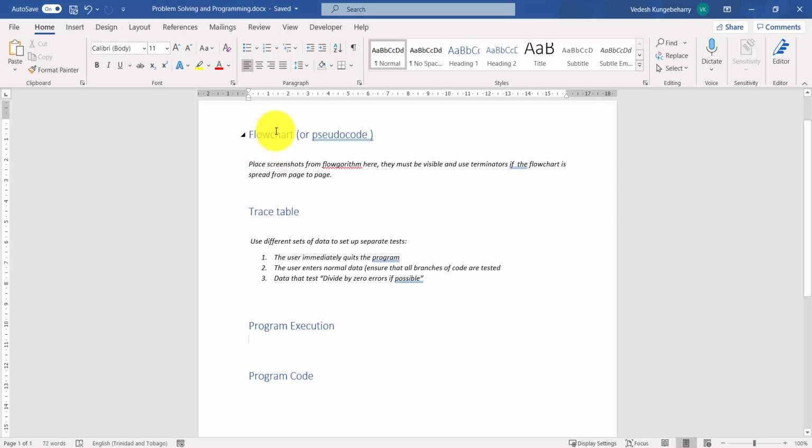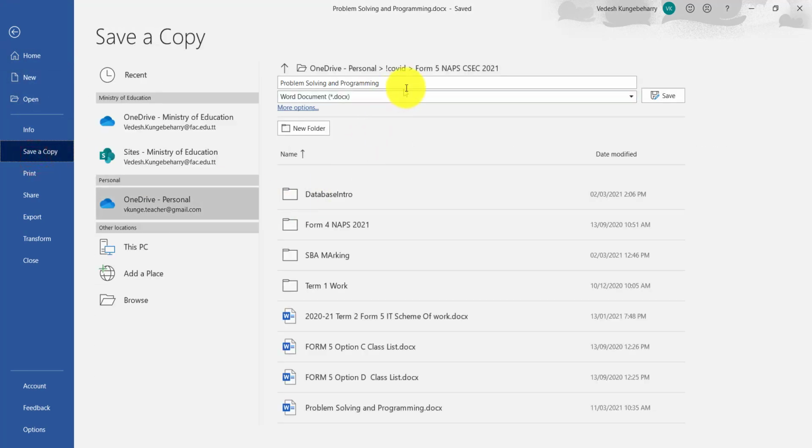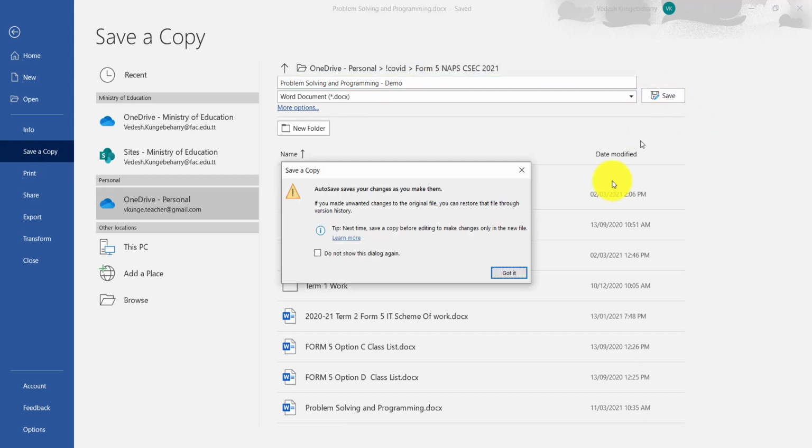What I'm going to do is save a copy of this document, and I'm going to start solving a hypothetical problem, all right? So I'm saving this as a demo, and I'm definitely going to post these files for all the fellas.